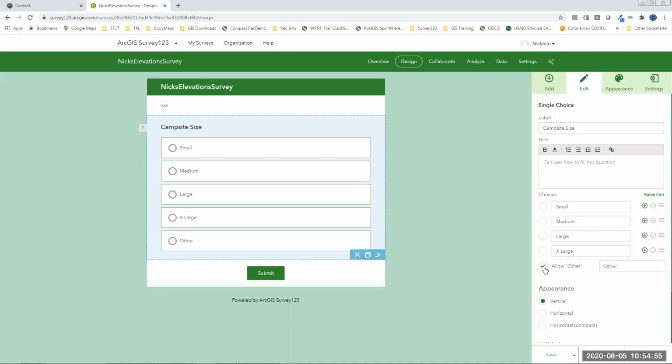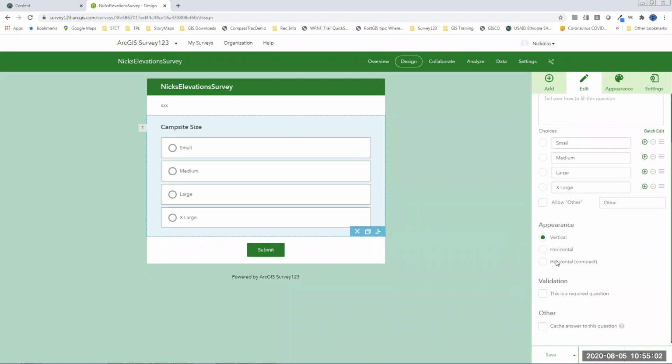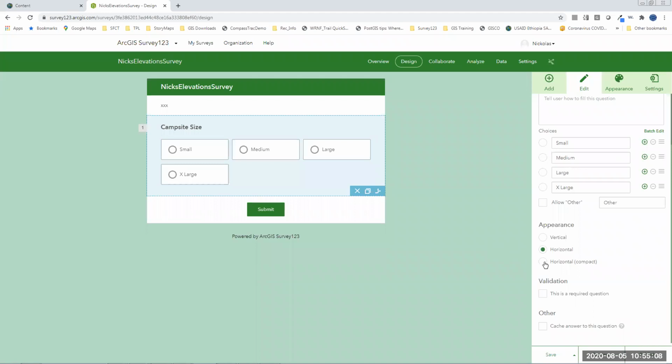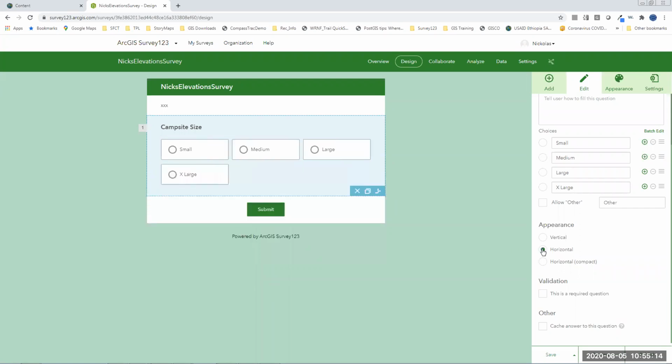You can also allow them to type in their own if you want. This is where you can set some of that appearance stuff we were looking at, whether it shows up vertically or horizontally, or using that compact style. You have more options than this in the Connect box, the desktop app, but it does give you a few options here. You can make it required.